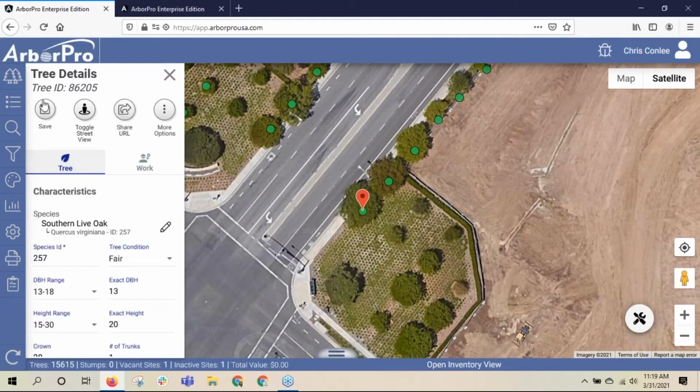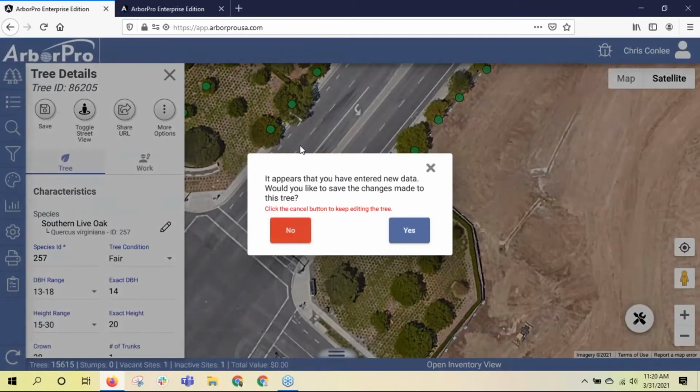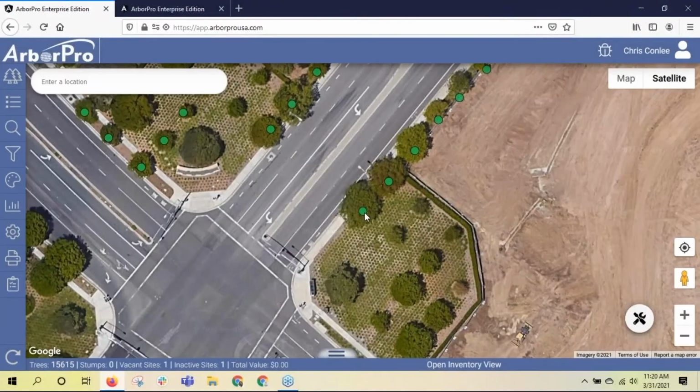Next are the icons up here up top. Save, so any changes you make to the tree detail, you can save. If you tried to exit out of this tree and maybe you accidentally made a change to a field you didn't want to, it will remind you. So it appears you've entered new data. Would you like to save it? If you don't, you can exit out of it and say no. Or if you wanted to save it.